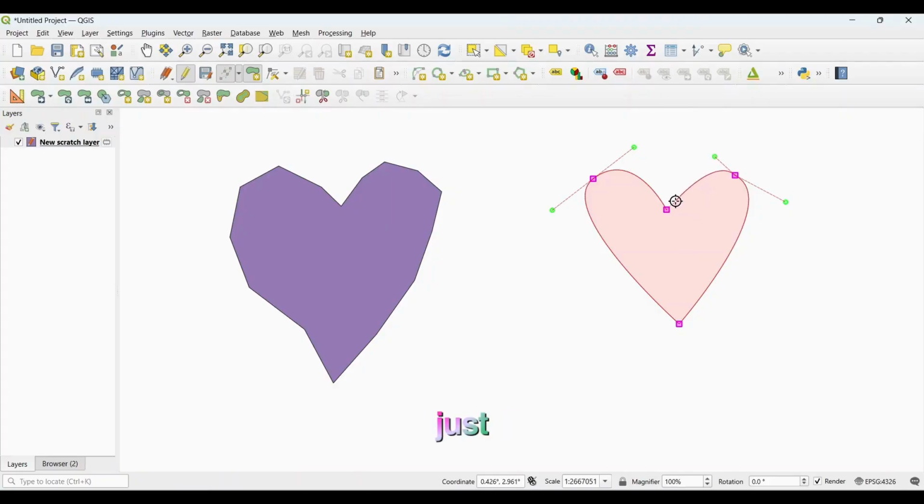Now when you are finished, just click another point close to your first point and right click to finish.